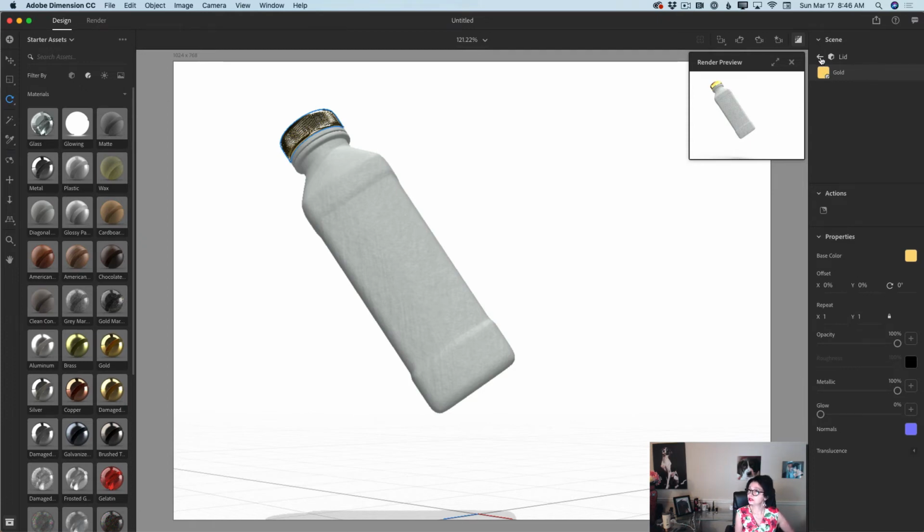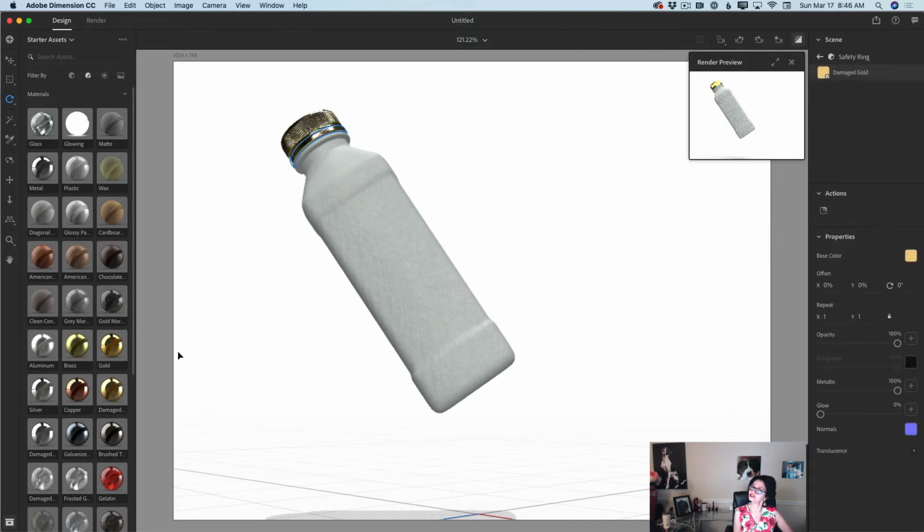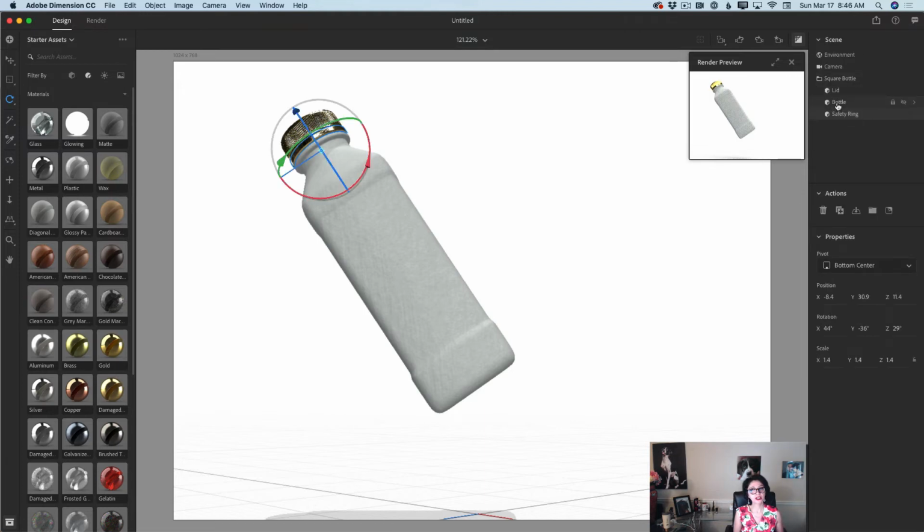I will be back to the scene panel. I will click on the safety ring, and I will apply another material to my safety ring, just like that. I will be back to my scene panel, and I would like to change the color of my bottle material.